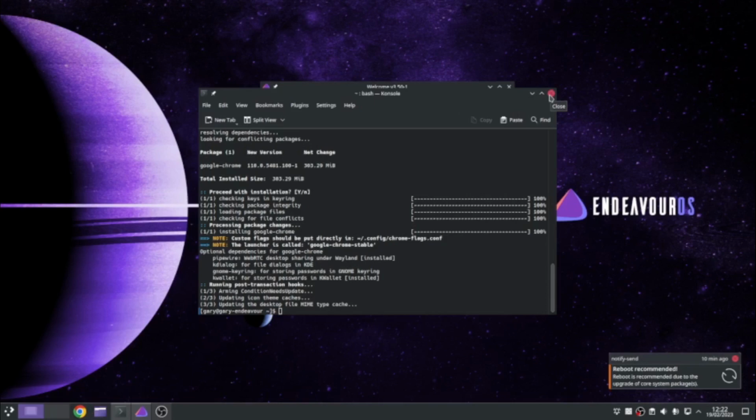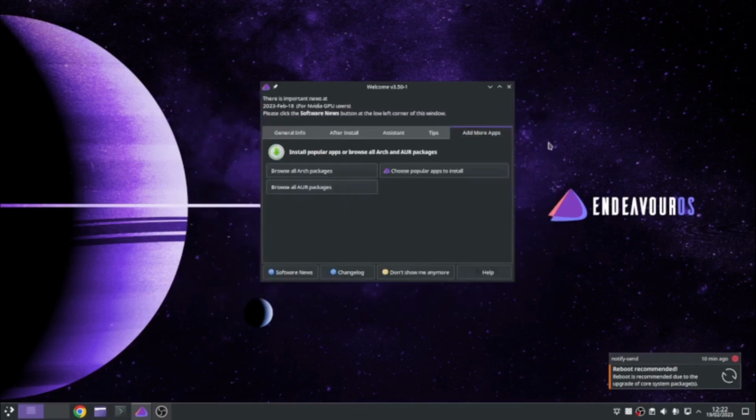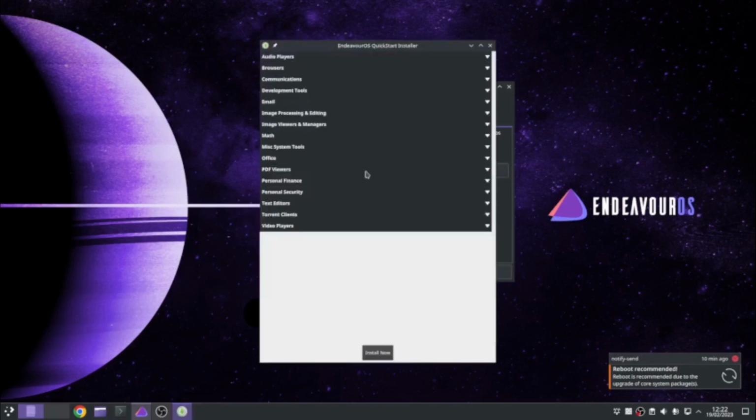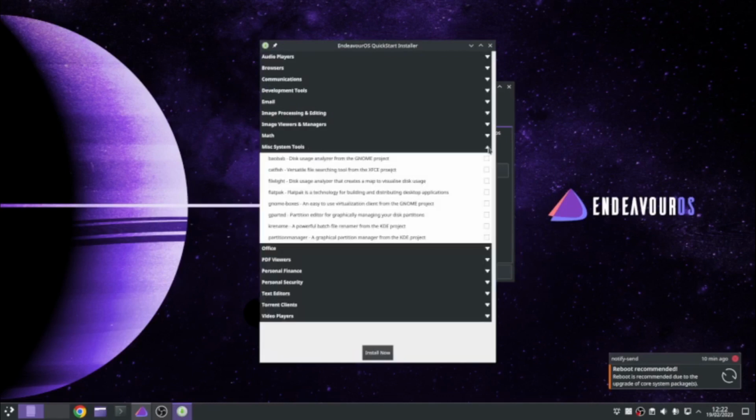Remember earlier I said about making it easier for people that are not familiar to the command line to install packages. Well, that's why I chose KDE. And you'll also remember earlier on that under the choose package to install, I skipped the MISC system tools. So if I go here, Flatpak's available. So we're going to click Flatpak and install now.